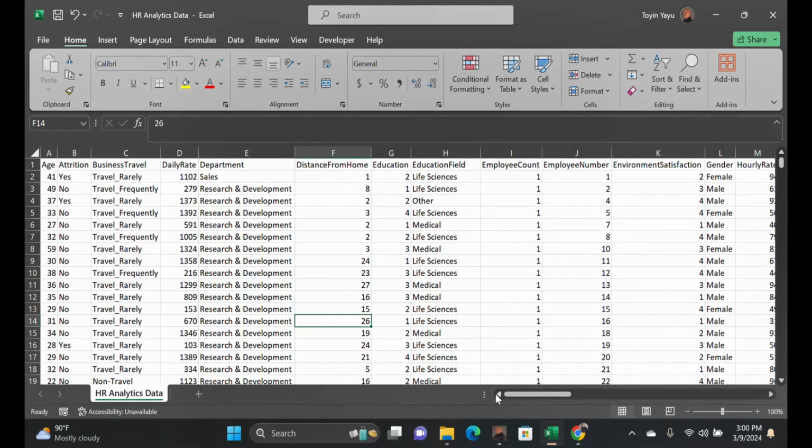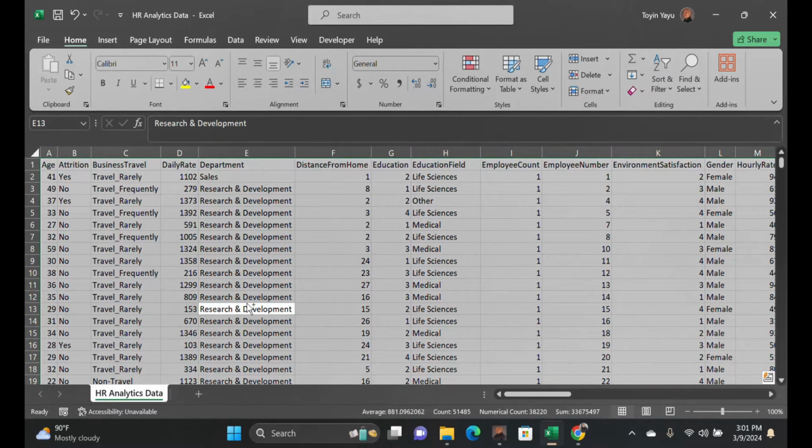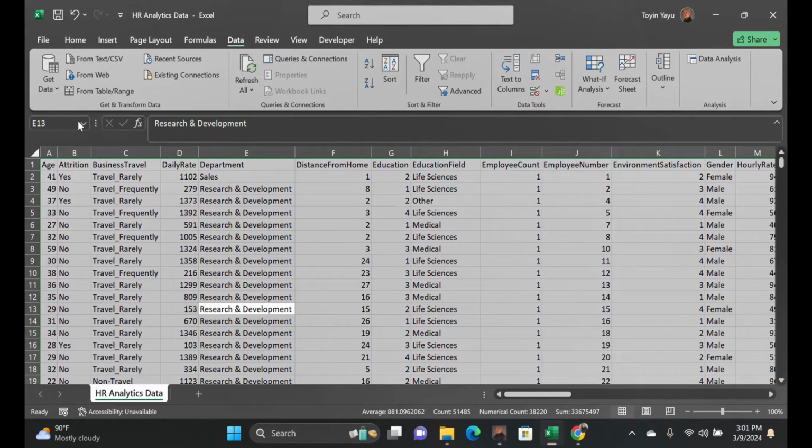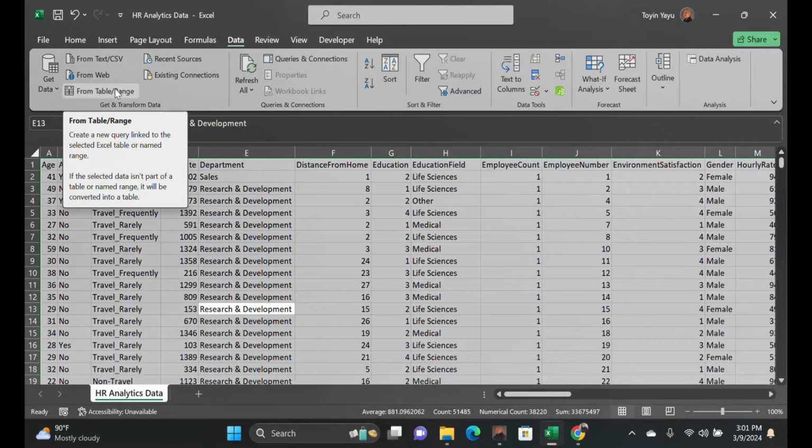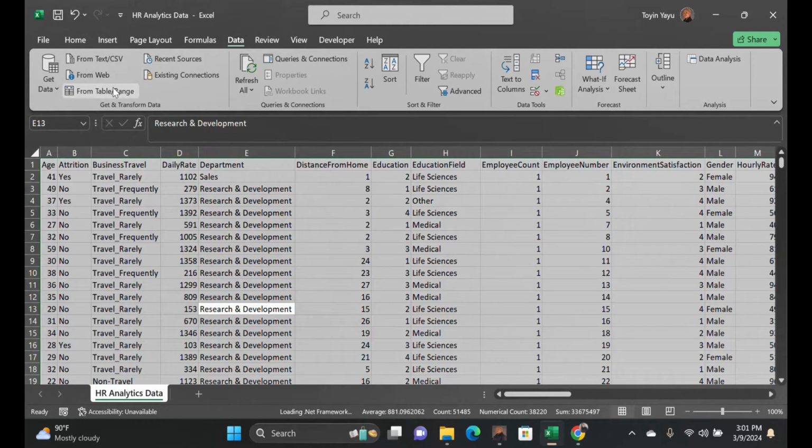We need to check our data type. We need to check if there are some empty rows. We can do that in Power Query and all that. So I'm going to use control A to highlight all my data. Then I'll come to my data tab here. Then I'm going to choose from table range. From table range. So we are moving to Power Query now.